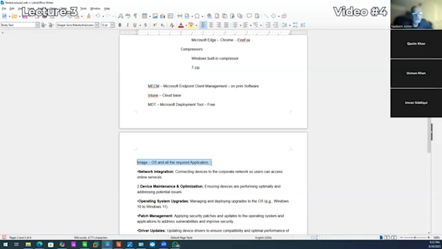I will explain the imaging process to you. If you know the imaging process, that's another skill. This skill is required because during the interview, they may ask you how to image a device. So there are a few steps which you need to know, and I will explain how to do the image.